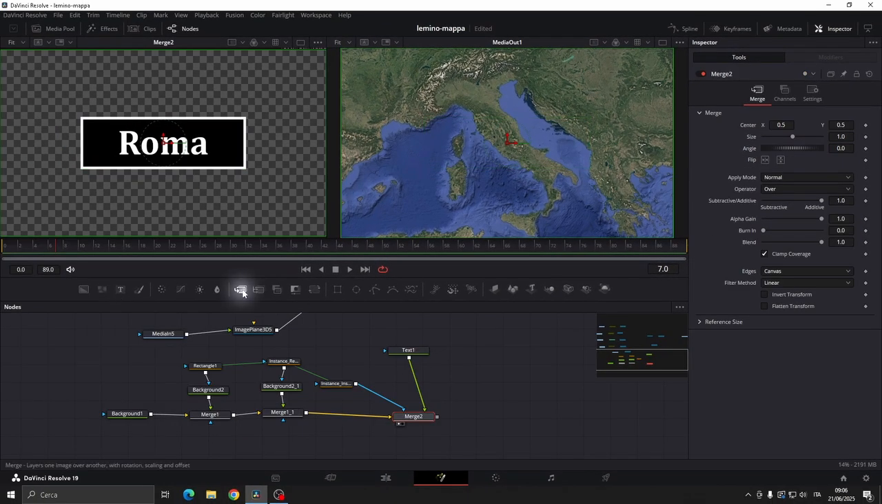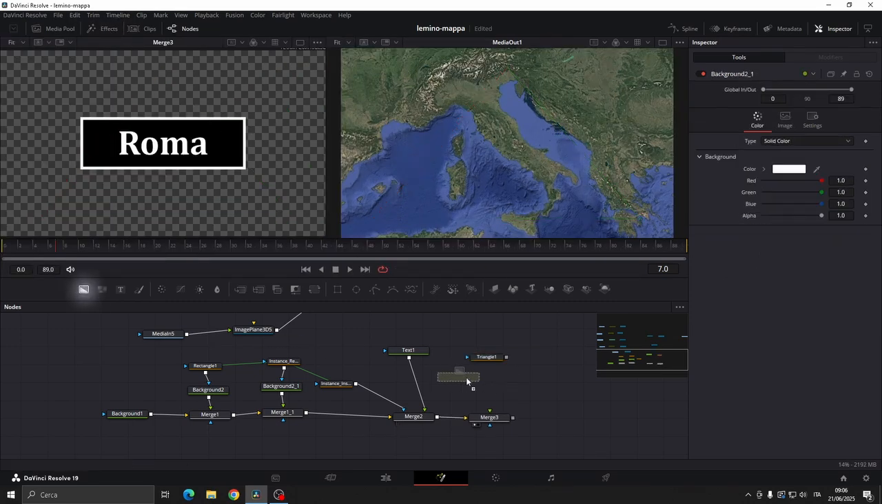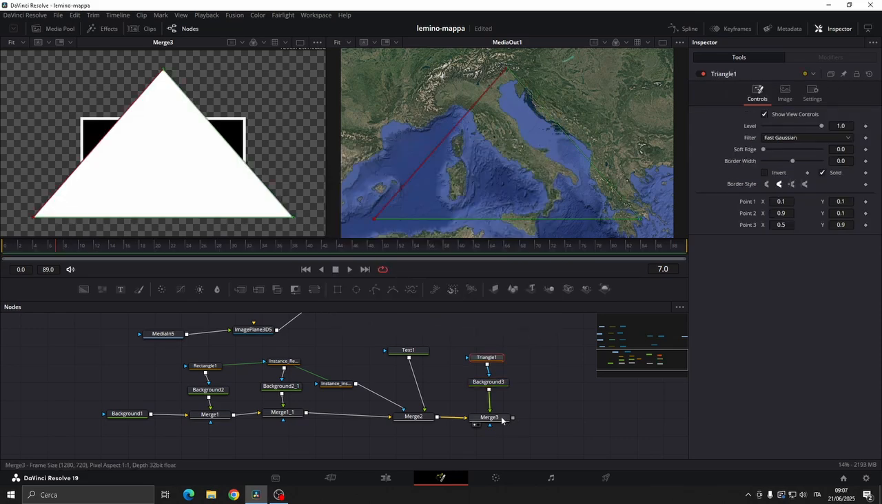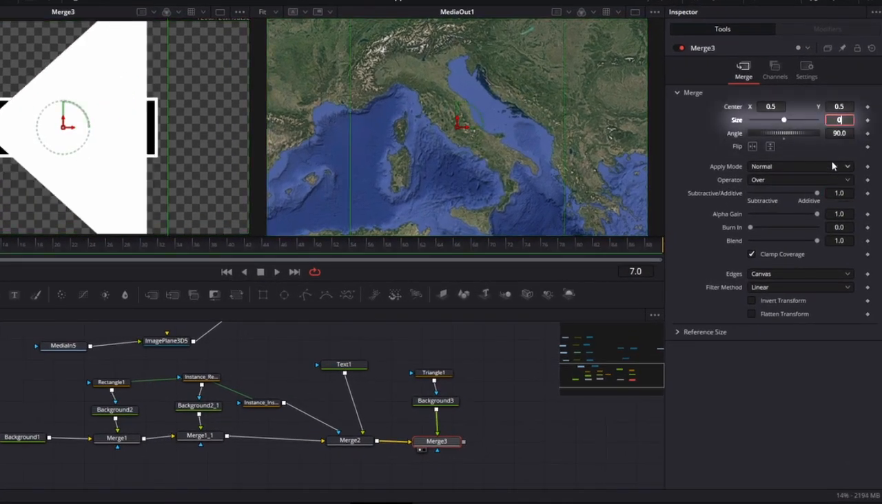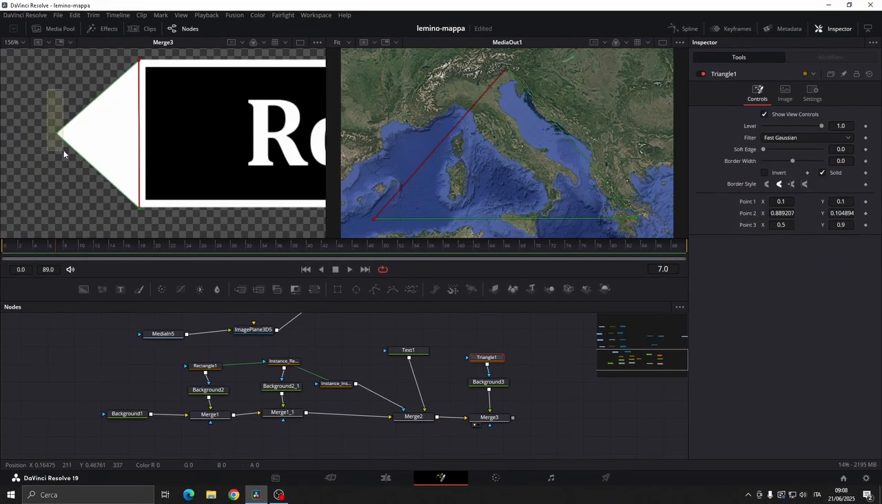Now add another merge node. Go to Effects, search for triangle and add it. Add another background node and connect everything together. Change the color to white. Now go to the merge, set angle to 90, size to 0.201, center to 0.202 and adjust the shape.